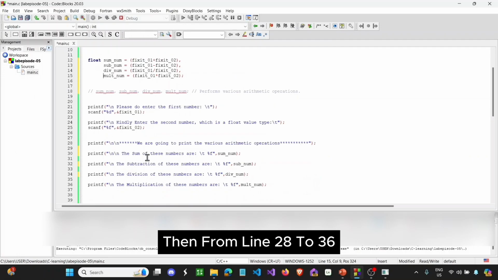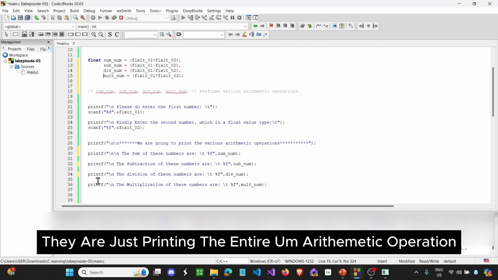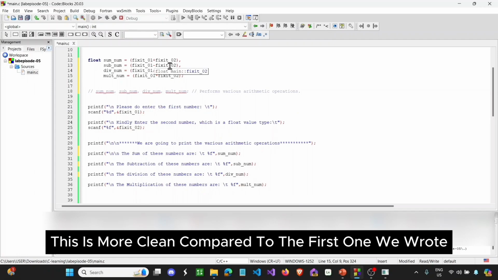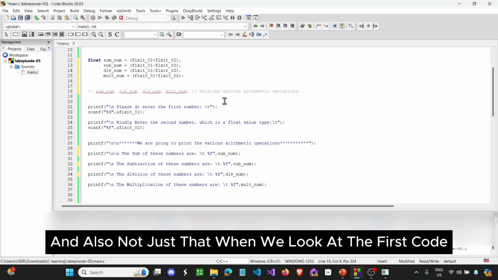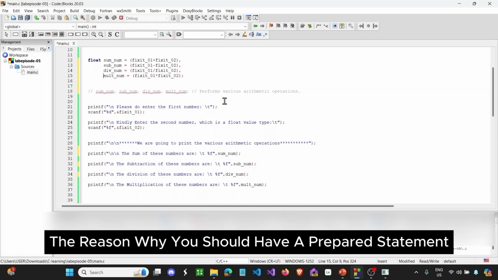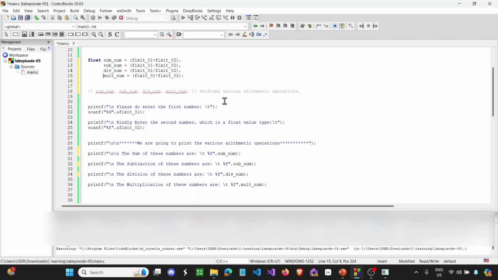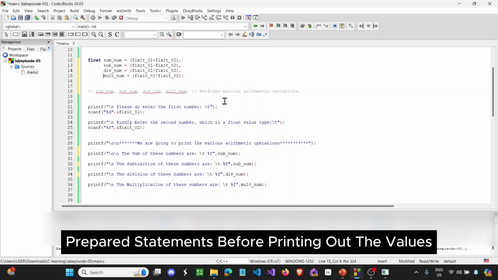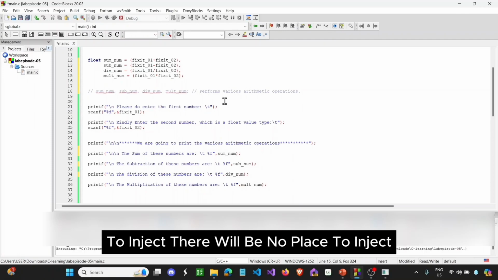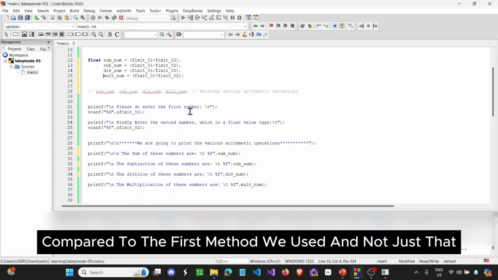Then from line 28 to 36, they are just printing the entire arithmetic operation. So this is more clean compared to the first one we wrote. And also, not just that, when we look at the first code, if you understand what SQL injection is, you will understand the reason why you should have a prepared statement. What are prepared statements? You first of all prepare the statements before printing out the values. So even if users try to find a place in the code to inject, there will be no place to inject. This is more of a good practice compared to the first method we used.